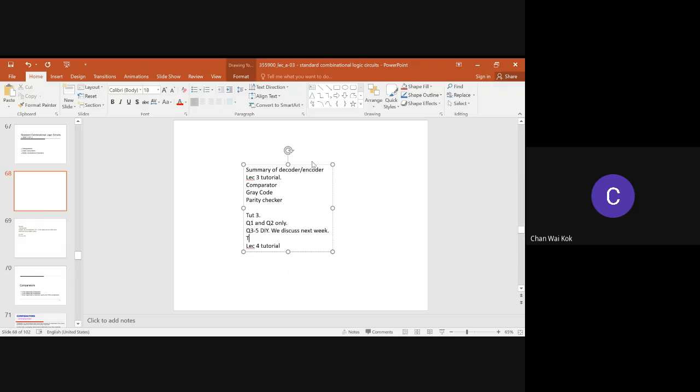Okay, submission is this Saturday, midnight submission. Then we're going to go through and explain about lecture 4. So this is our outline for today. We hope to finish within 1 hour plus.